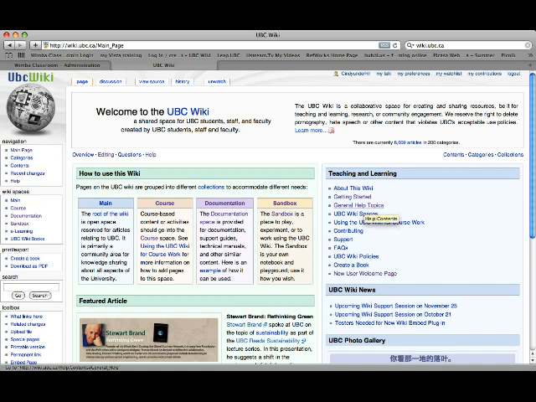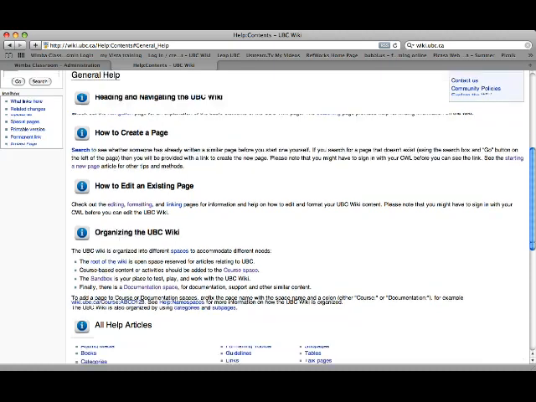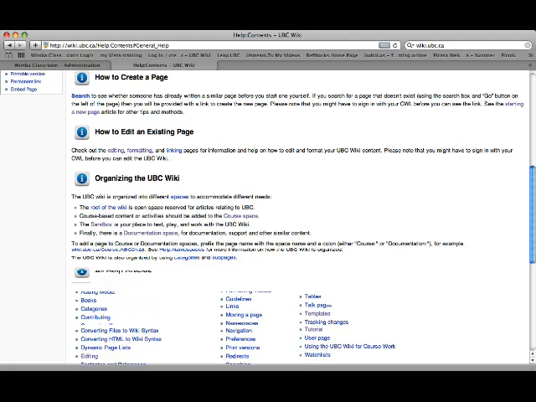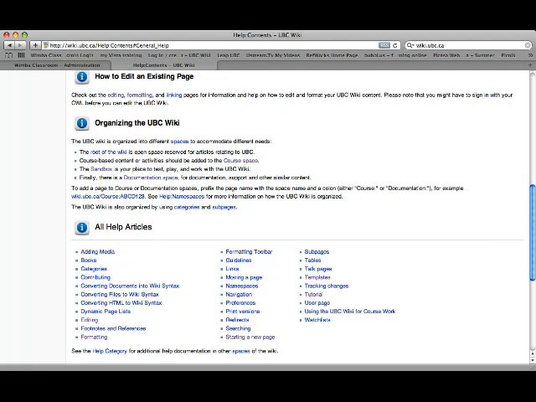Okay. Now we're going to go into general help topics. And this is the main help page, so everything is here that you'll need to know in terms of help. If you just scroll down a little bit, you can see under all help articles, there's a whole list of pretty much everything you'd ever want to do on the wiki that you can access from here. So when you're trying to do something and you're frustrated because you're not sure how to do it, just head to the home page and look at this general help, and you'll probably find what you're looking for here.